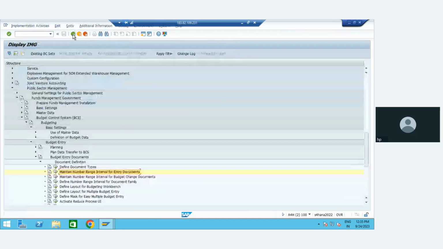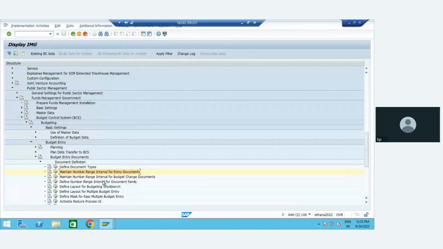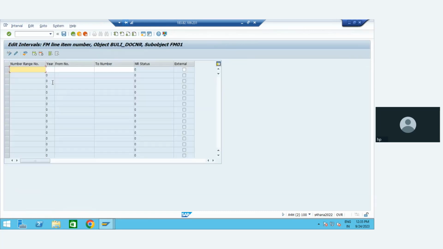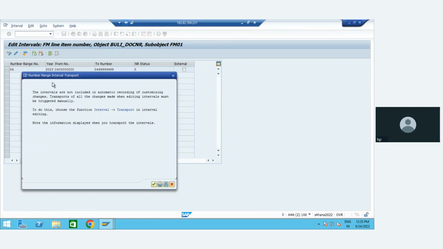So for original budget, all the budgets you have already done. Now let's maintain the change of the budget. You have posted something and now you want to change it. So maintain the number range for the change document. You will keep this as 04. Okay, done and save.